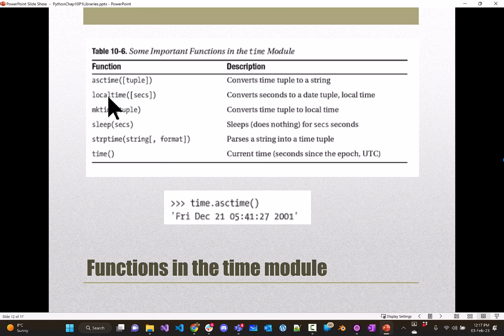There's localtime. It'll convert seconds to a date tuple and local time. So that kind of goes the other direction. Mktime converts a time tuple to local time. And then there's a sleep function in the time library. It allows you to pause the program for a certain number of seconds.